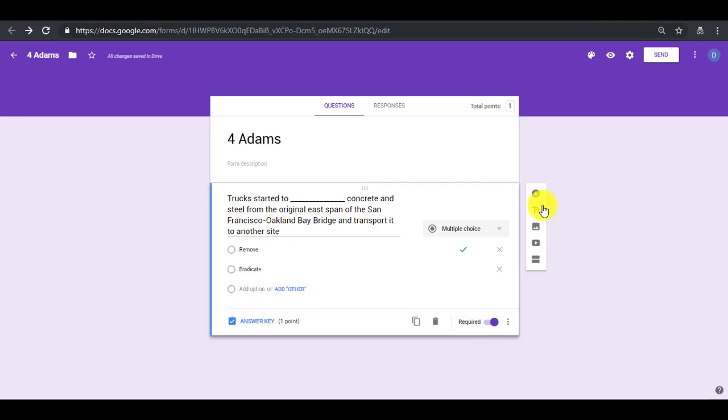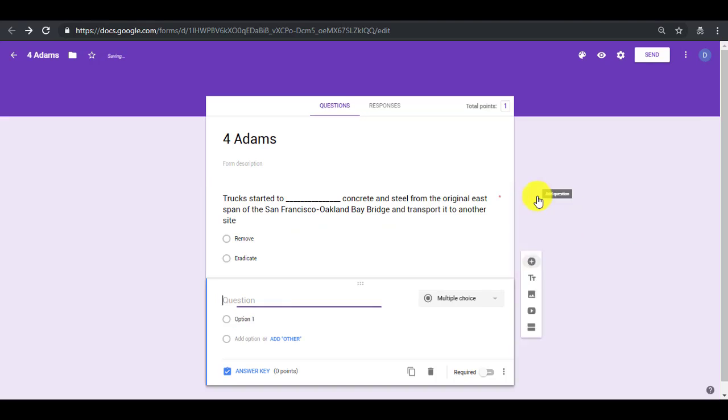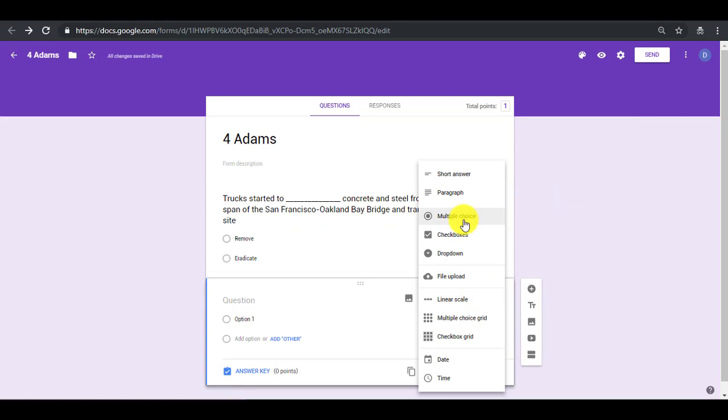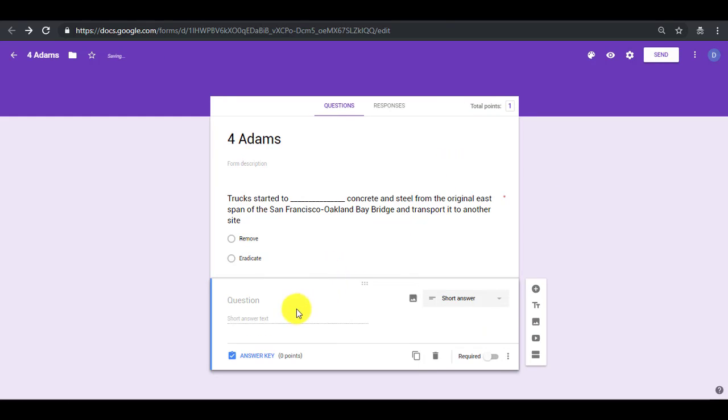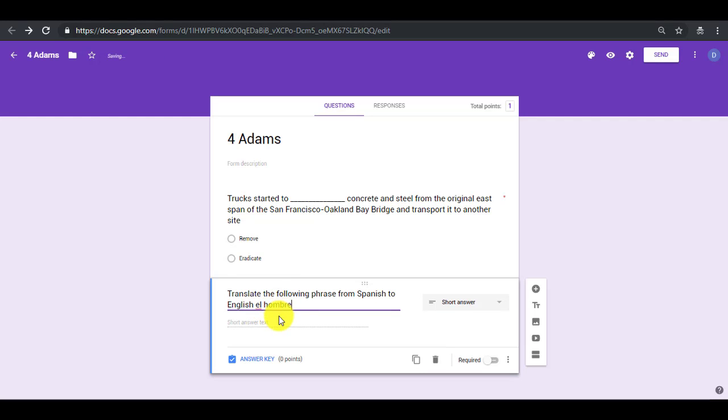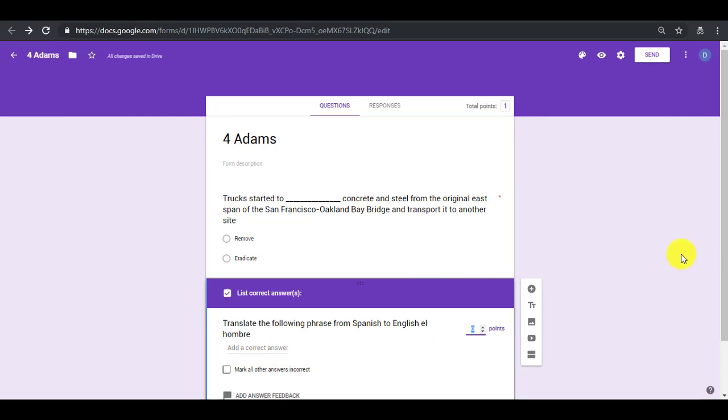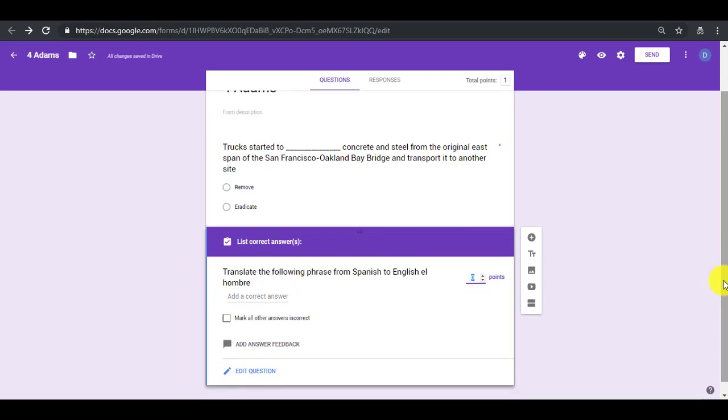Now to add another question, I can click on the plus which says to add question. I'm going to enter another type of question. I'm going to add a short answer question. In the area by question, I will enter the question. It's a short answer question, so possible answers I can list here, and also marks.